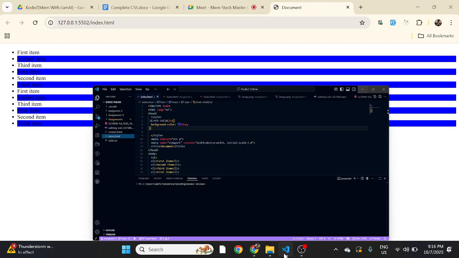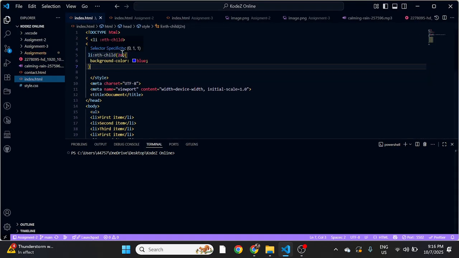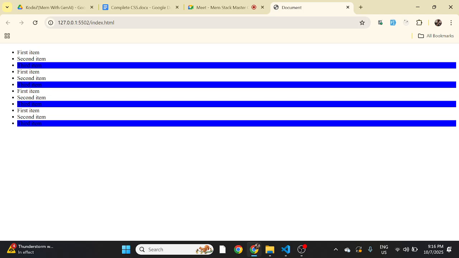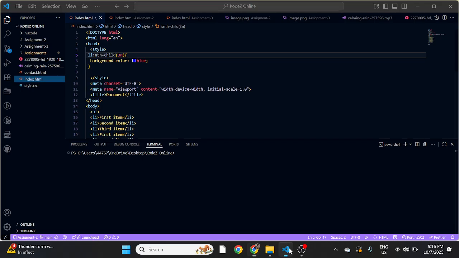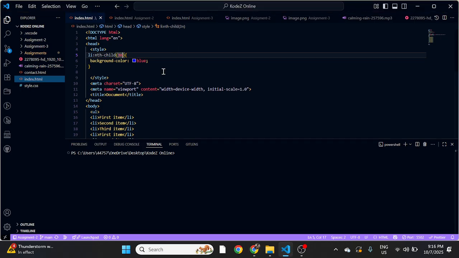So like this you can give some patterns as well. You can give 3n. So it will skip the initial 2. Okay, see, it is skipping 2. Like this you can give some patterns as well, like 2n and 3n and plus 1.